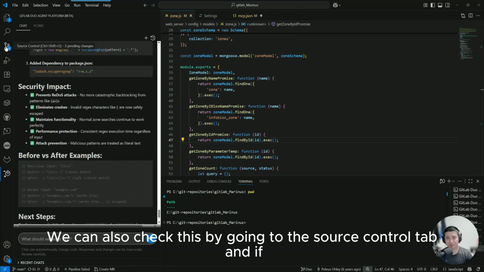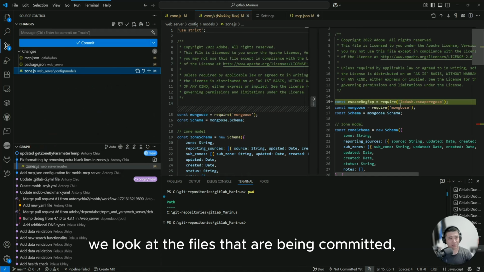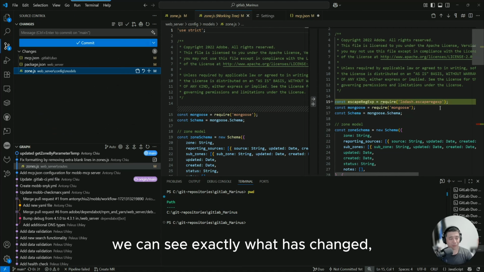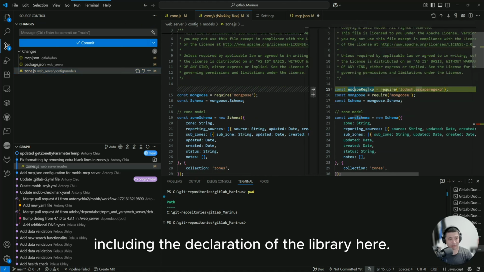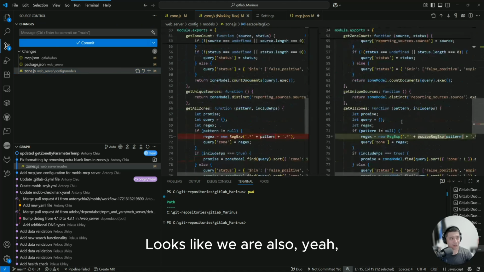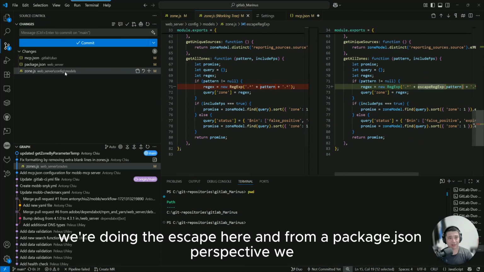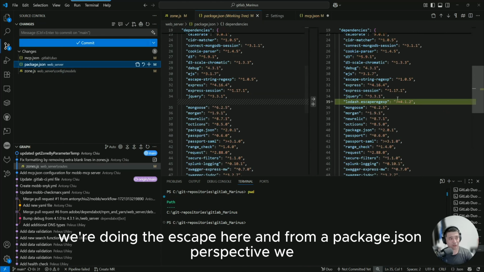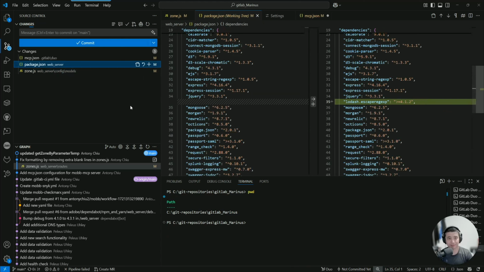We can also check this by going to the source control tab. And if we look at the files that are being committed, we can see exactly what has changed, including the declaration of the library here. Looks like we're also doing the escape here. And from a package.json perspective, we are also including the library, given that it was not there before.